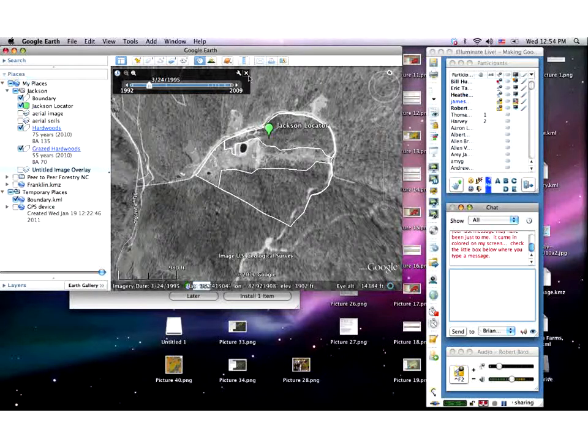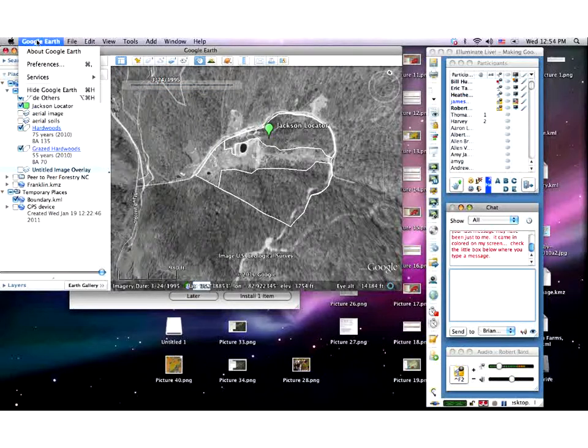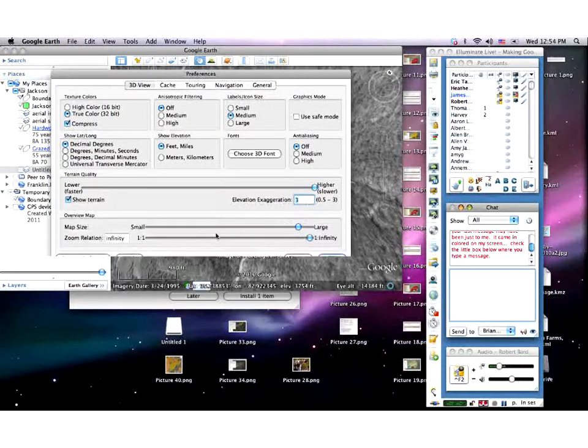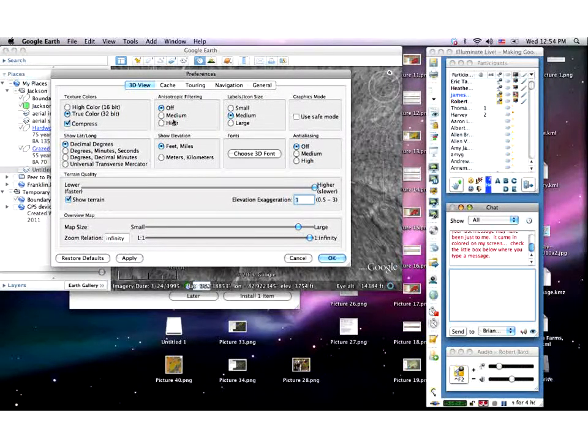Here's one. Your image shows a scale in feet. How do you enable that feature? Probably under preferences. Let's see. General map size. Under show elevation, it says feet or miles and meters and kilometers. Right here. Yep. So those are your only options.